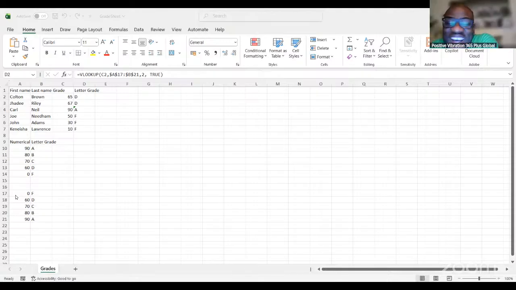Just remember that it needs to be in ascending order because lookup means literally looking up. So start at a point and keep looking up to the end.